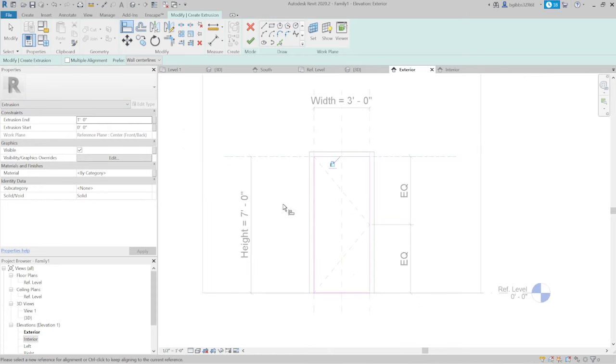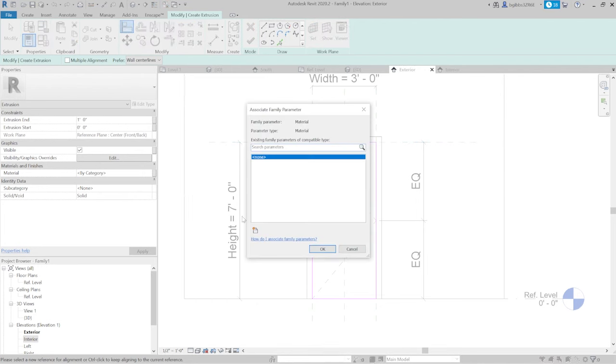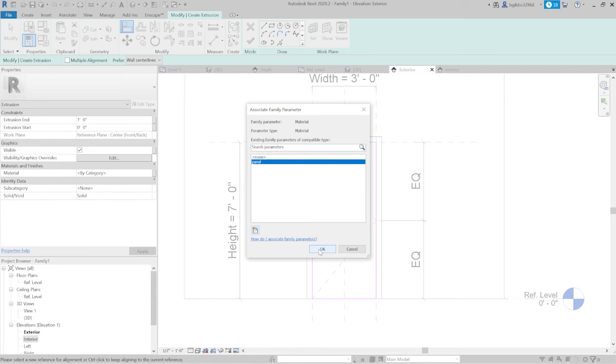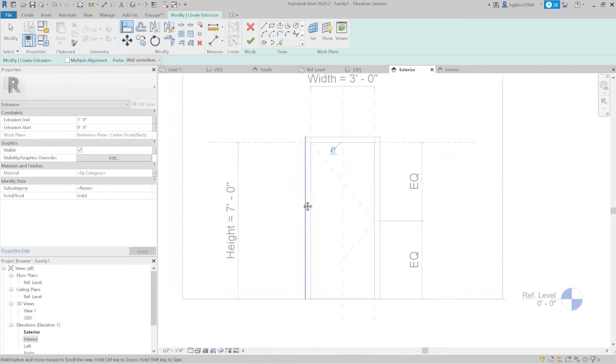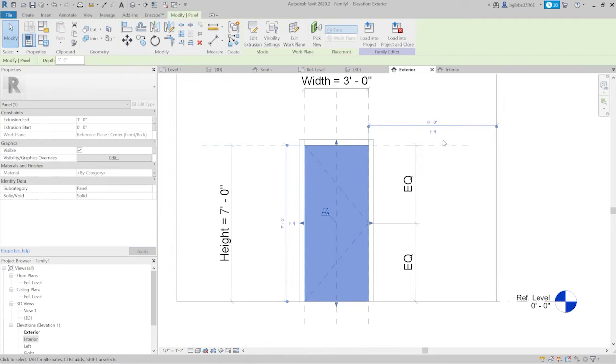But while we're in this, this is our main panel. We're going to go ahead and set a material variable. We'll create that here in our family parameter, and we'll just click OK. We're not even going to really give it one. We're just going to say that's what it's set to. And we'll change the identity data to the panel. Then we'll click to finish.